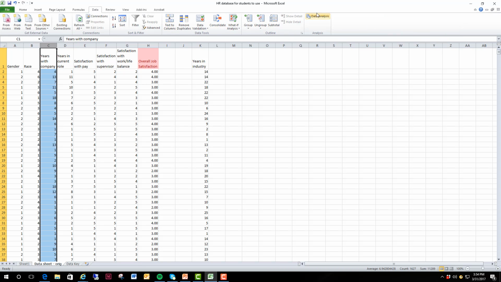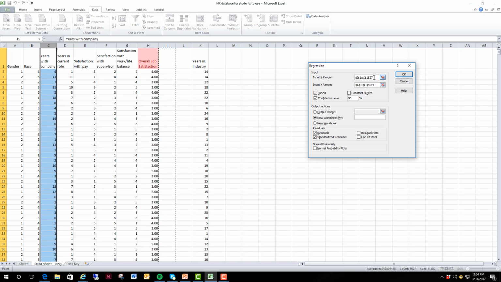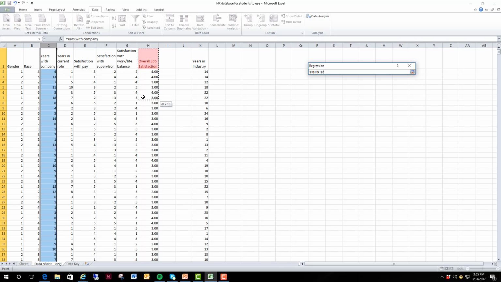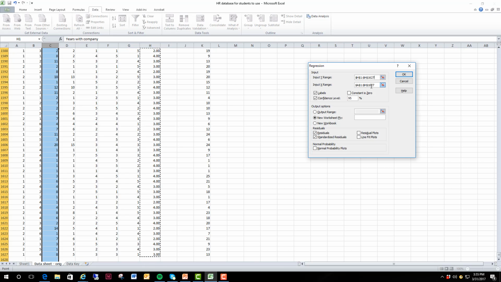Take us to the data tab, data analysis, going to the regression, and we notice that if we highlight what we used to have there, it's the I column. We don't want I anymore, so I'm going to get rid of that, and instead I'm going to choose the top part of the H column, Control Shift down arrow to highlight everything I need.